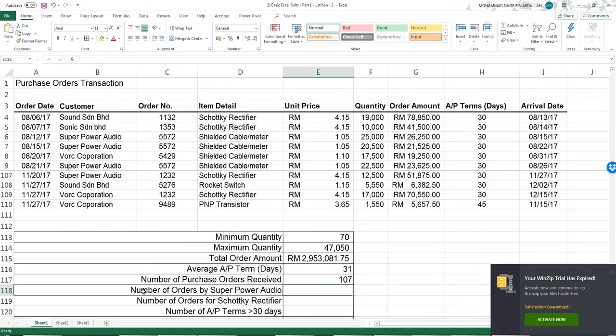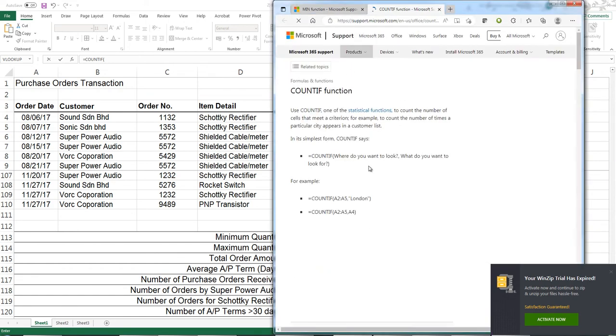Now, next, we want to know what is the number of order by Super Power Audio. So Super Power Audio dekat customer lah. Number of order from customer Super Power Audio. So macam mana nak buat? So kita menggunakan count if. Count if. So dia kata dekat sini, count if, kalau tak tahu guna, you can always click here. Dia akan bagi tahu lah the description.